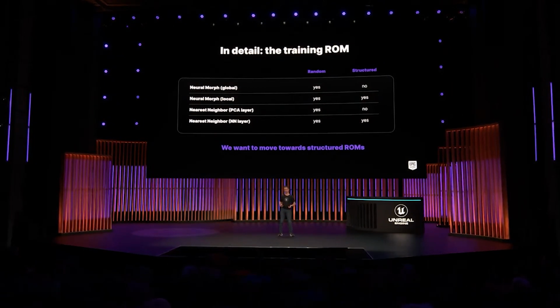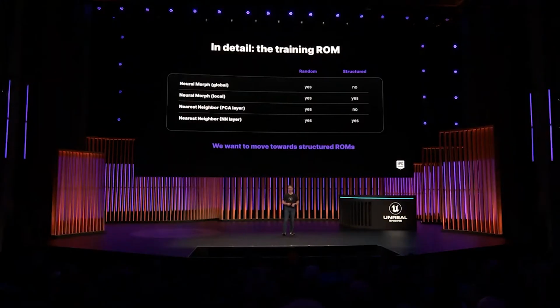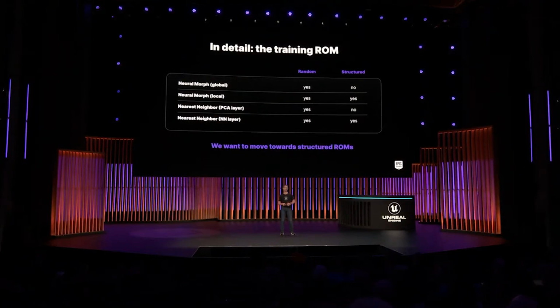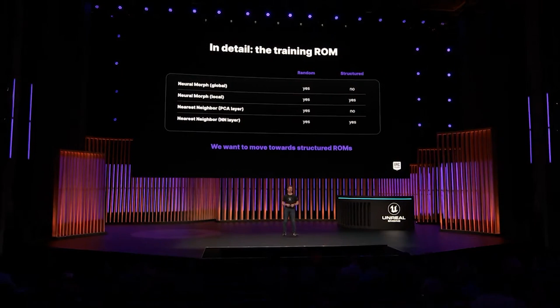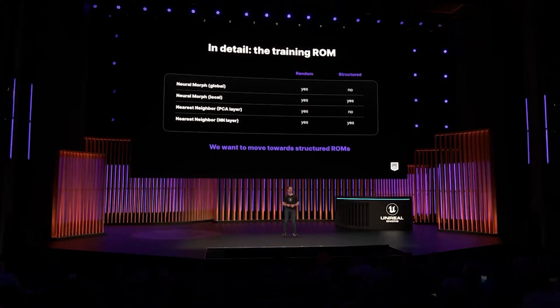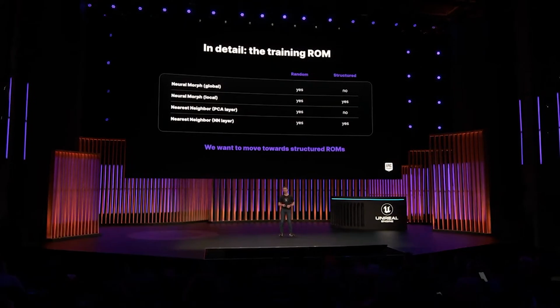Now, ultimately, we do want to reduce the need for using random data, and we want to move towards using smaller, more efficient structured ROMs of continuous motion. So we feel that this will offer a more intuitive approach for people to generate their simulation data, training data, rather. And it will also bring secondary workflow benefits when using simulation data as source. The local neural morph model offers some support for this already, and we do expect to ship an example structured training ROM with 5.2 release.